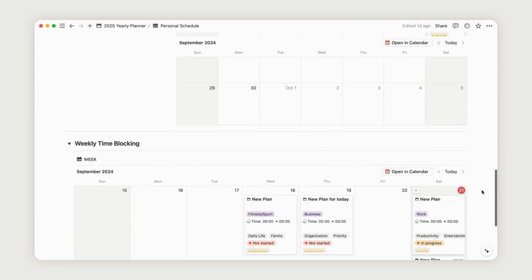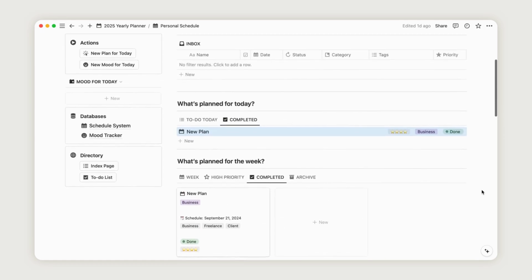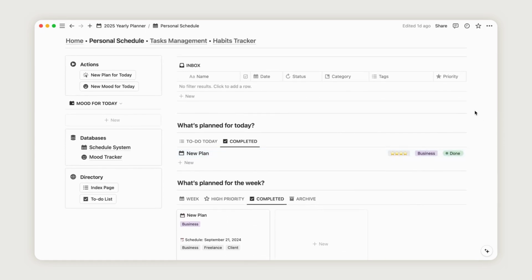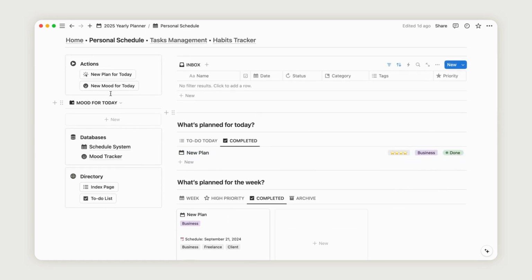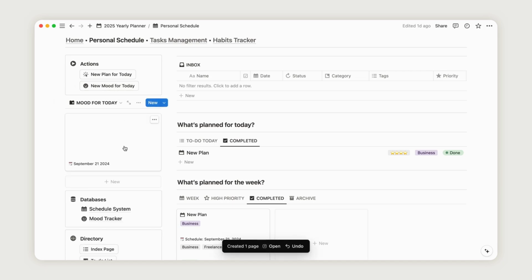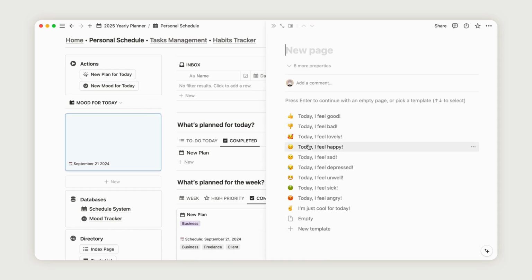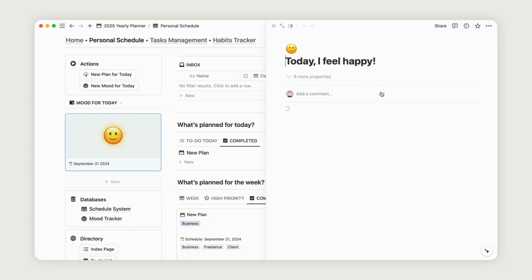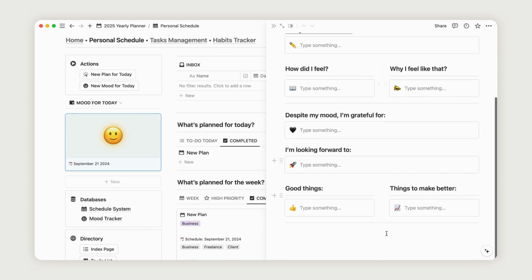In the personal schedule, you can also track your daily mood using the Mood Tracker database. Click the button to add a new entry, then select your mood for the day and complete the form. Your current mood will be displayed here, with a view of only today's mood. For a full overview of your moods, click on the database.